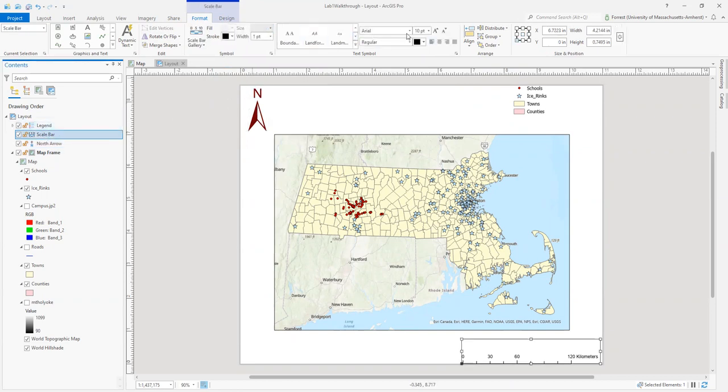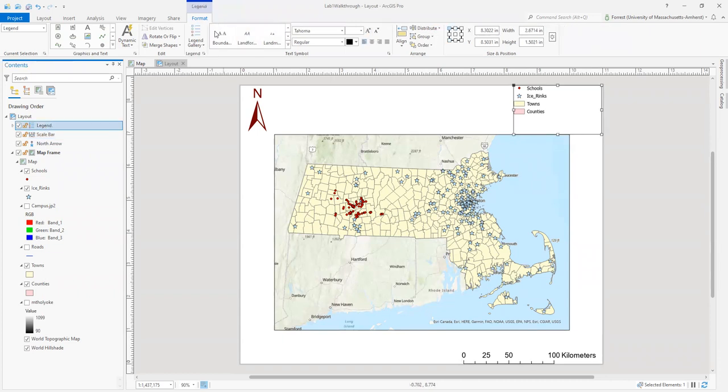Let's see my scale bar. Maybe it should be a little bit bigger in font. Let's just make it a little bigger. There we go. That's a little easier to see. For my legend, let's see. Maybe I do want to make it a little bigger in size. Let's just increase that font size. That looks a lot better. Maybe that's too big. You get the idea.